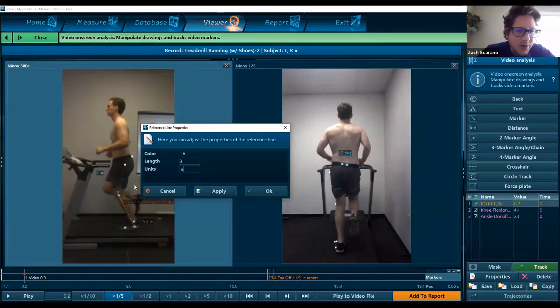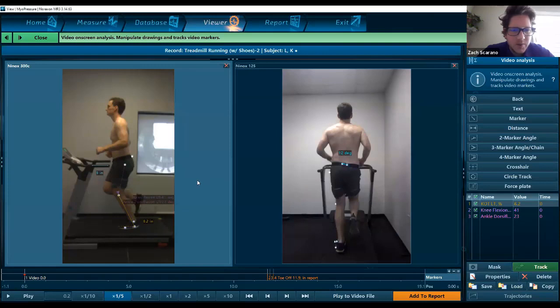It's important to pick a reference line or an object that's at the same depth away from the camera, because of the rules of perspective, and closer things to the camera are going to appear larger than they actually are. So you want to choose something that's more or less at that same depth in order to get an accurate representation of that distance measurement. We'll go ahead and click OK on this and keep rolling with the tracking.